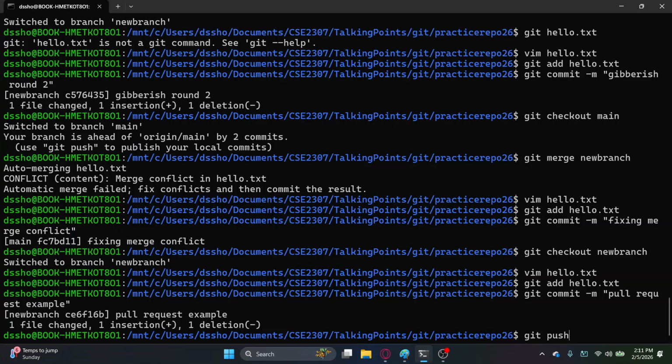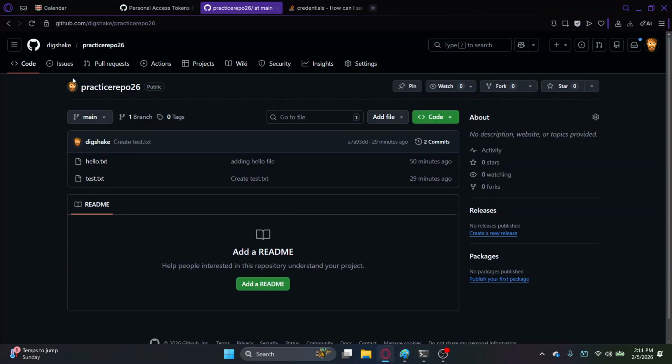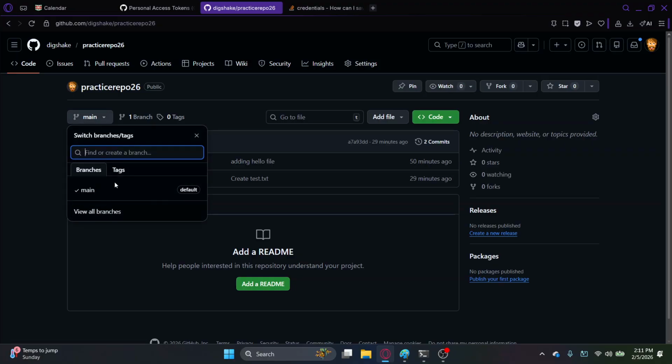So I haven't merged this branch. I haven't merged the changes that I made, and I'm not going to. Instead, I'm going to push them. So what does that mean? Actually, if you go to github.com right now and look at the repository page, you'll notice that the only branch I see here under this dropdown is main. I don't see that new branch that I created. And that's because I haven't pushed that new branch yet.